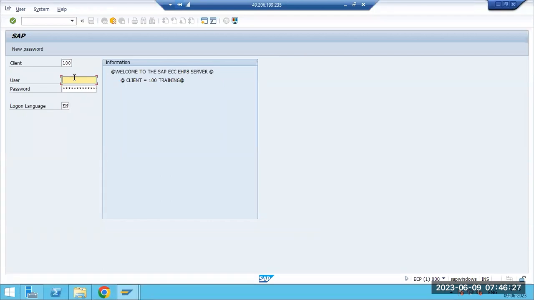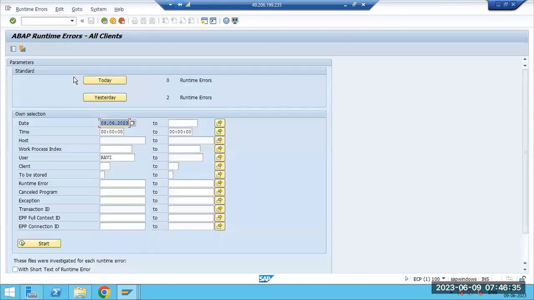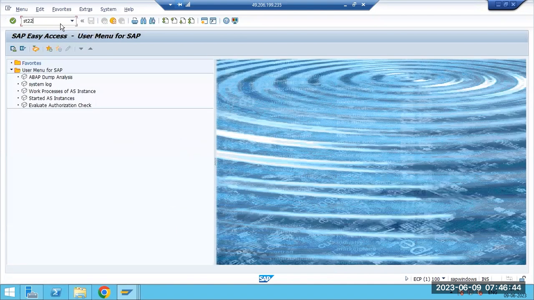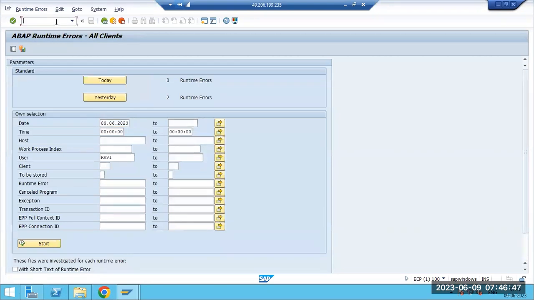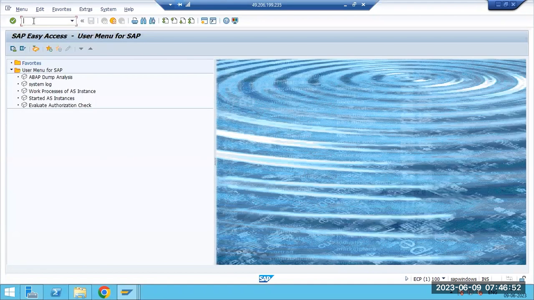Okay, I'm logging in again here to check whether I still have the user access or not. You can see now I am able to access the ST22 transaction code, and other transaction codes like SM21. All these transaction codes I am able to access now, except STMS. Why? Because I have not assigned the STMS transaction code to my user. That is the reason I am unable to access it.